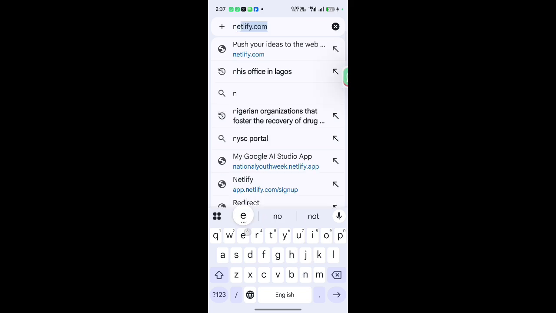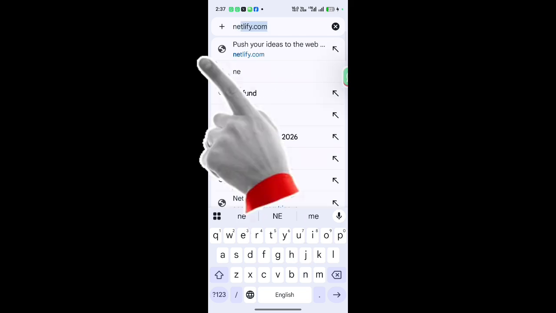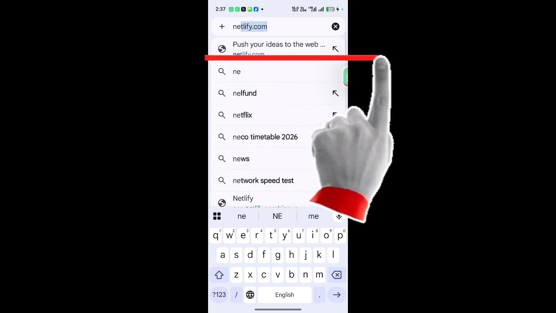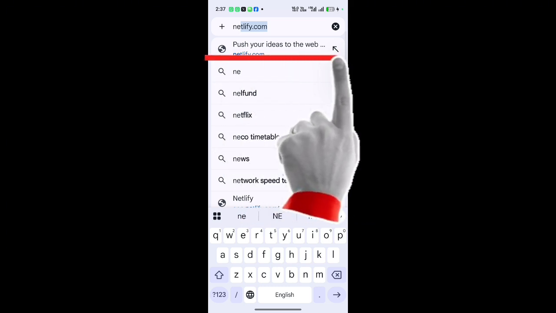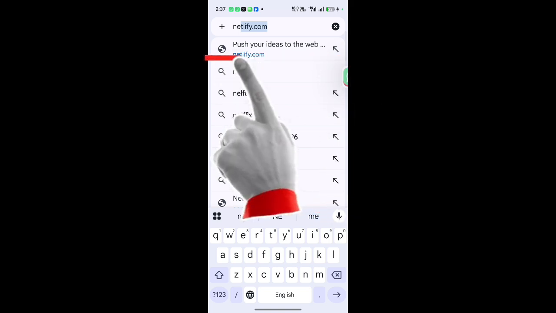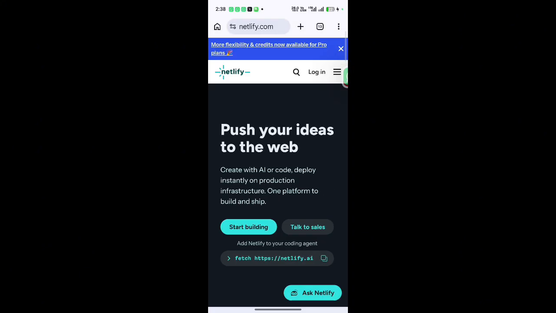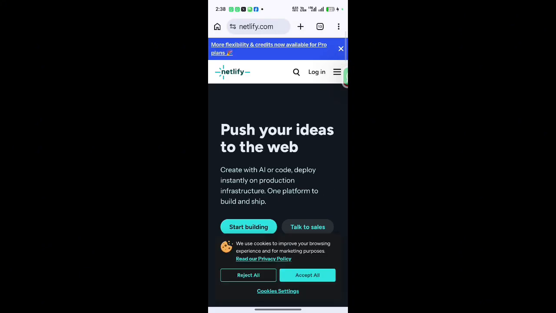Once you've done that, go to your browser and type netlify.com. Make sure you click on "push your idea to the web." There might be a lot of options for you, but make sure it is that one that you clicked on. It's going to take you to the next page, then to the Netlify page, the interface.